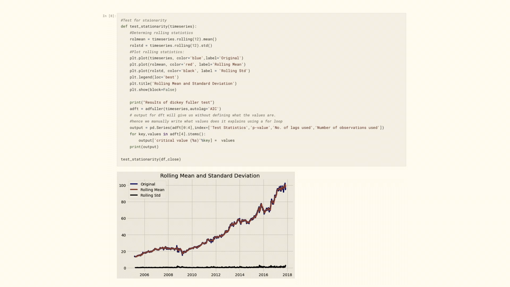1. Calculate the rolling mean and rolling standard deviation of the input time series using a window size of 12. The rolling mean is essentially a moving average, while the rolling standard deviation measures the variability of the data within the rolling window. 2. Plot the original time series, rolling mean, and rolling standard deviation in a line chart using Matplotlib. The original time series is plotted in blue, the rolling mean in red, and the rolling standard deviation in black. A legend and title are added to the plot for better understanding.